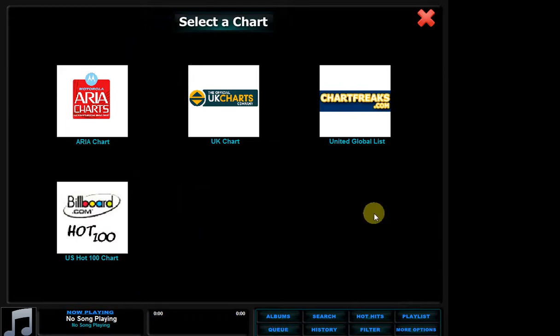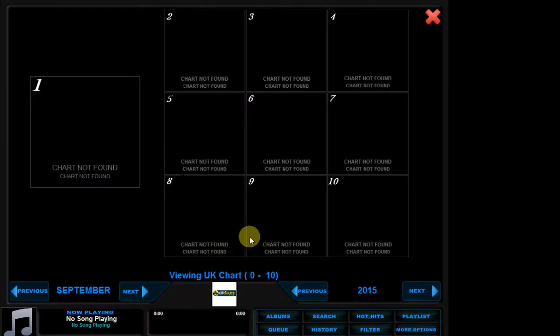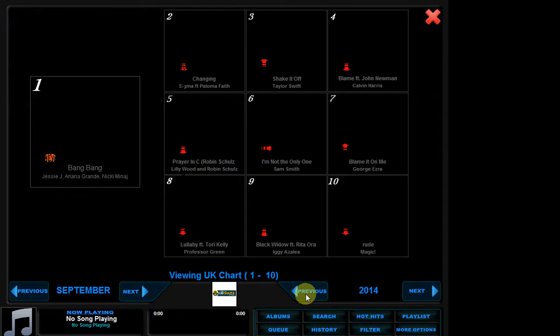This is something that you really have to play with. There are files that you can download. So if we go to UK charts, let's go for, right, okay. So this is just basically a text file which gives you the chart for September 2014. So we've got Taylor Swift there, number 3, Shake It Off, Blame It On Me, George Ezra. Okay, so pretty much that is the front end all sorted.